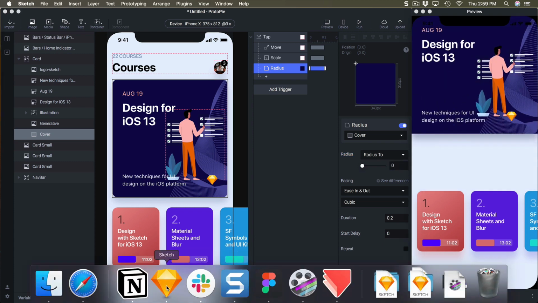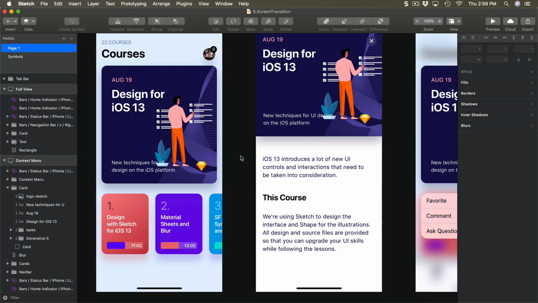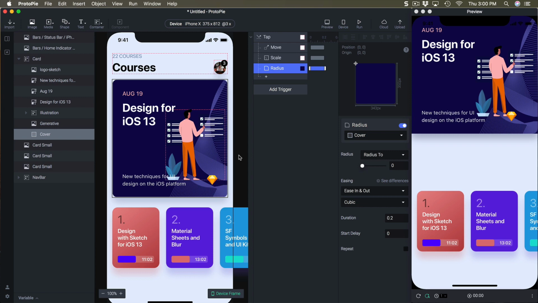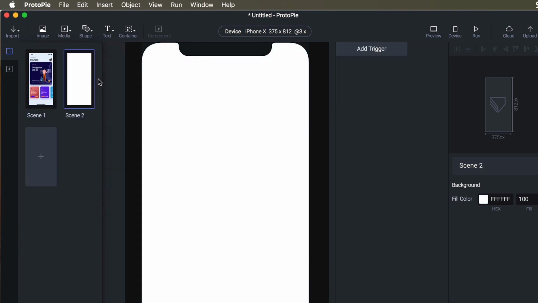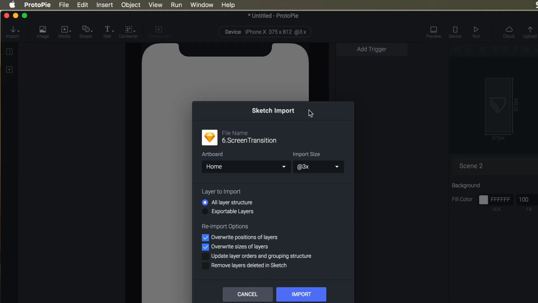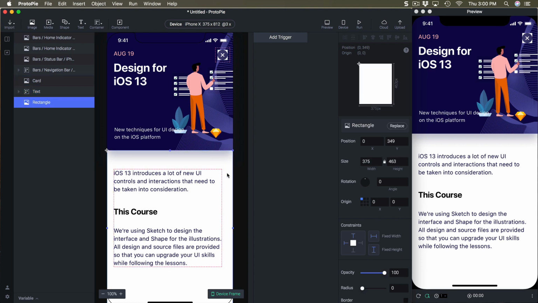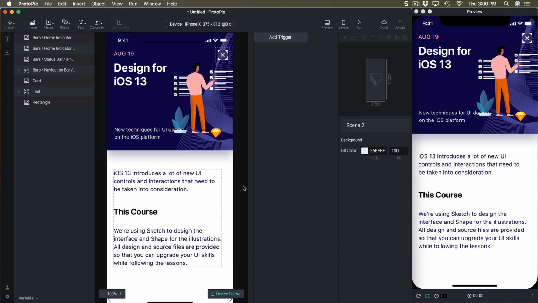So the goal is to create something that is similar to this screen right here, but we have more elements in play. So we have this text and then we have the white background. So we're gonna have to create those elements. First of all, I'm going to create a new scene and import the full view scene. And now I have this one, which is the text. So what I'm gonna do is the white background, I'm going to recreate it using a rectangle, but for this one, I'm just gonna copy it in case that I'm gonna use it later on.